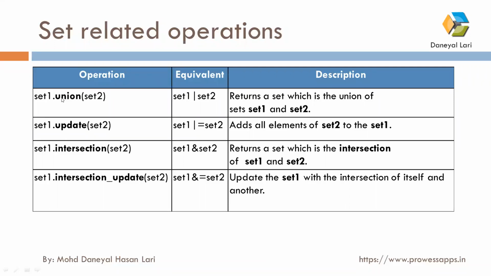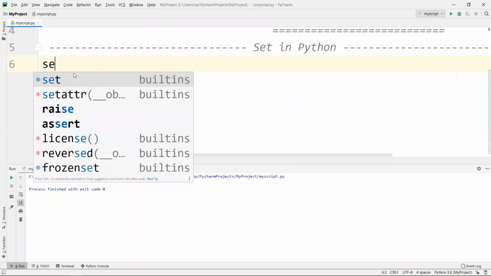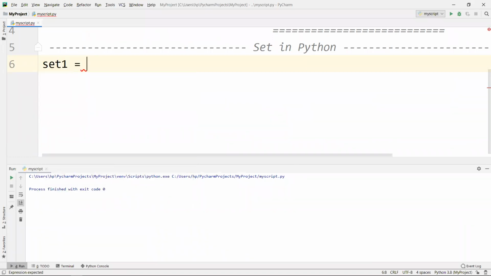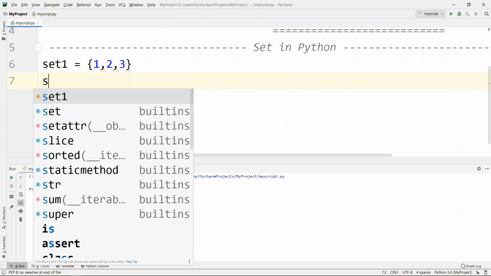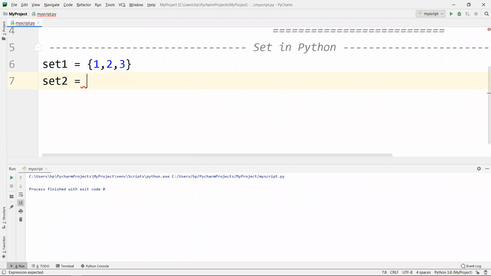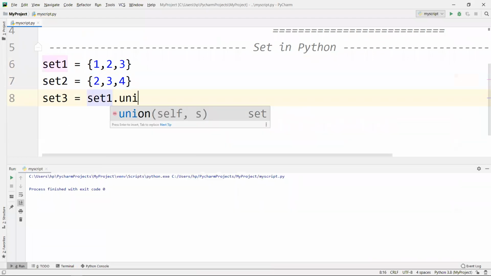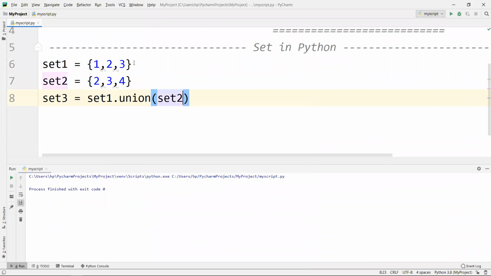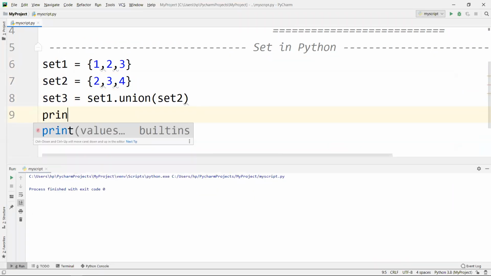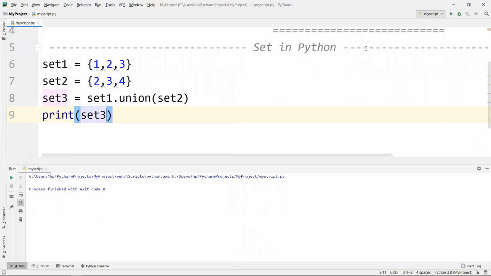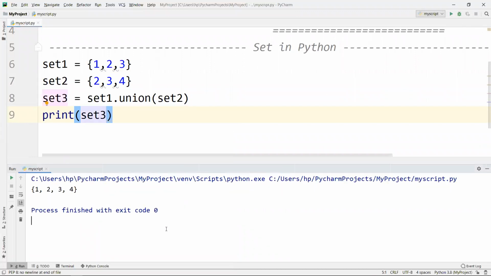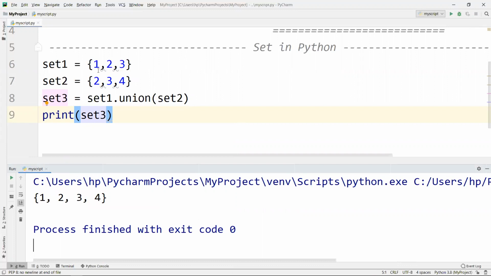So the first method is union. Let's come to this. I'll create set one with values 1, 2, 3, and another set, set two, with the elements 2, 3, 4. After that, I write set three is equal to set one dot union of set two. Let's see the result of set three: it is 1, 2, 3, 4.